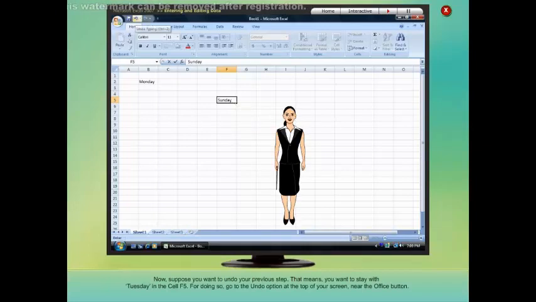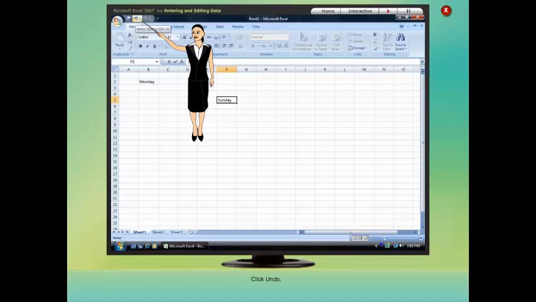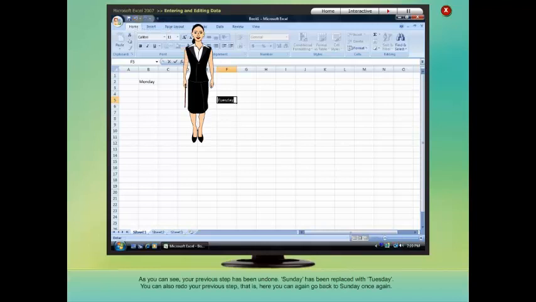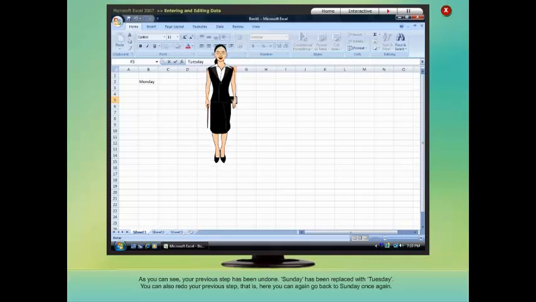Now, suppose you want to undo your previous step. That means you want to stay with Tuesday in the cell F5. For doing so, go to the Undo option at the top of your screen near the Office button. Click Undo. As you can see, your previous step has been undone. Sunday has been replaced with Tuesday.